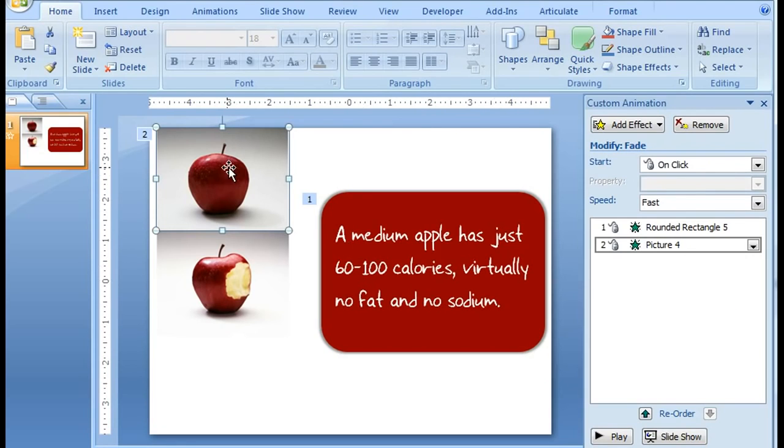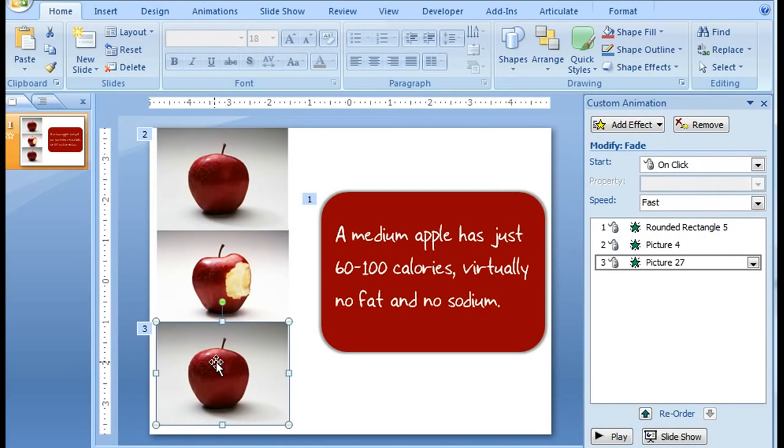What I can do is apply the settings to one image, like I've done here in this top image of the apple, and then whenever I want to add another image with those same animation settings, what I can do is copy the image. So I'm just going to hold down my Control key and drag to create a new copy of that picture. And then I can just swap out the picture itself. And you can see over here that the animations are going to stay intact.